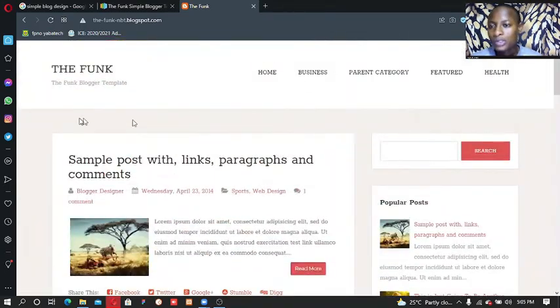Okay, so let's consider this as the logo. Then this is the navigation. So everything like this is our header area. We have business, parents, category, then we have featured and else.